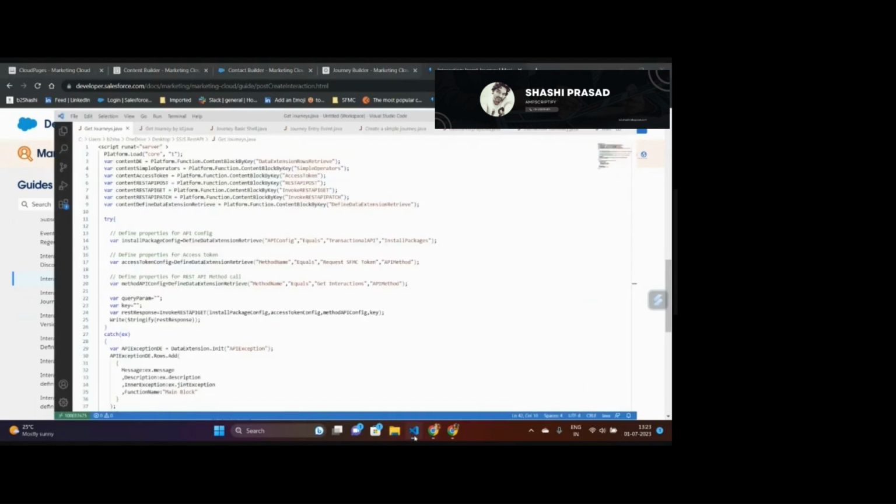Also, from the starting we have been trying to design modular code, where we have data actions and retrieve, simple operator, access token. There is a REST API post, a get, and a patch. All these functions we might not call. We'll only be calling, let's say, retrieve to get. What I'm trying to get is all the journeys inside my business unit.